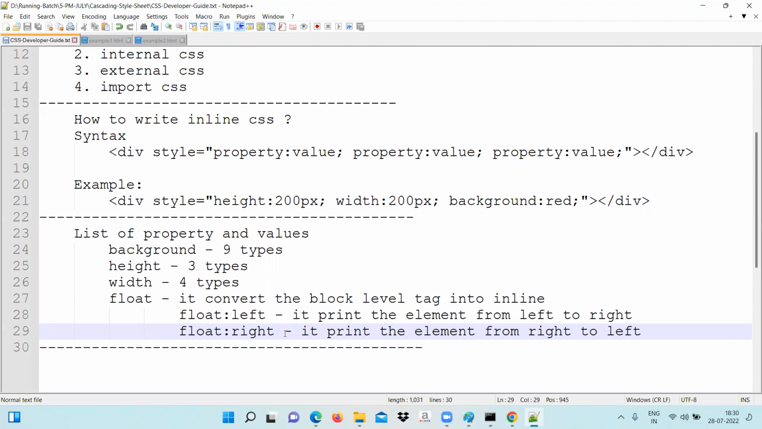Okay, property float left, it prints the element. Element meaning what? HTML tag. It prints the element from left to right. Float right, it prints the element from right to left. Okay, right to left.